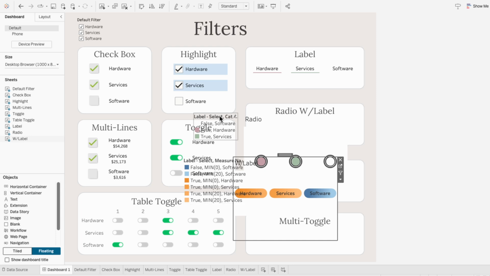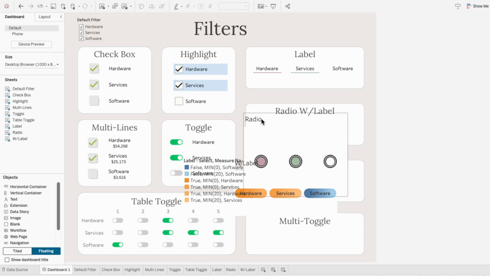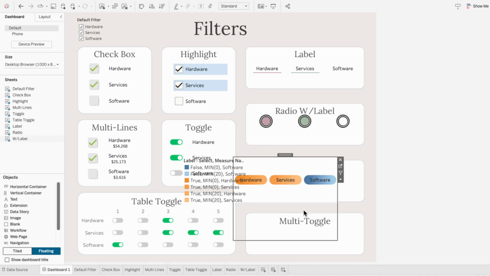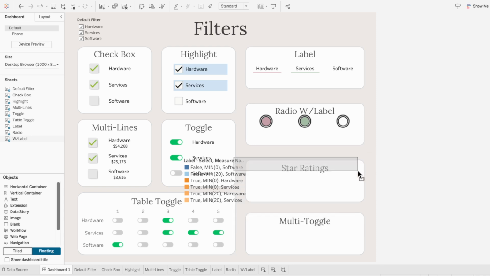And for the radio, I can get rid of the legend, hide the title, and resize it. For the label, I'll keep the legend but hide the title and resize it. And I'll set this to entire view.